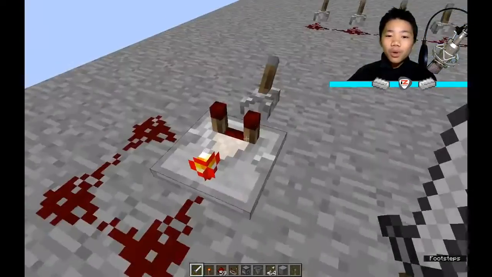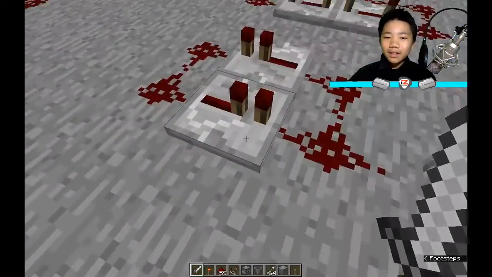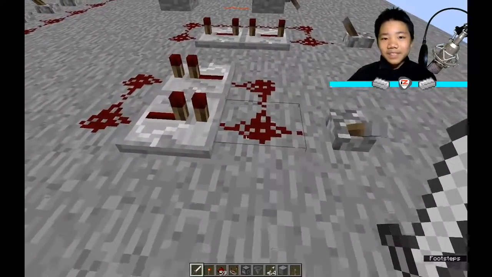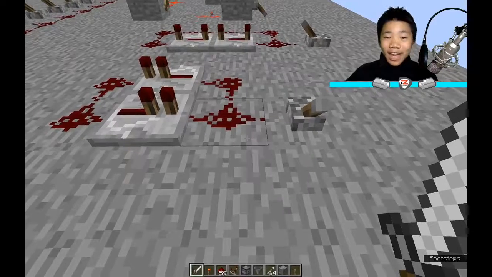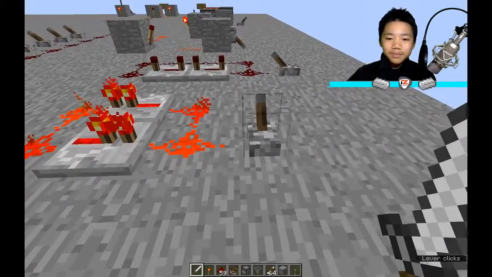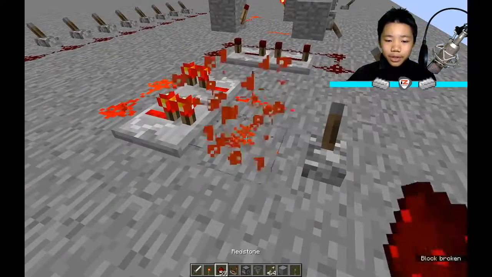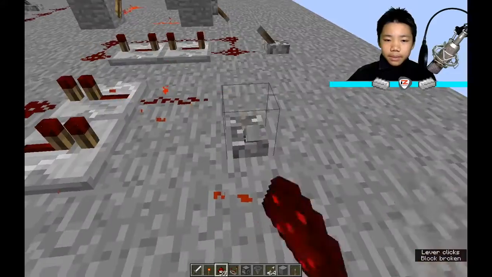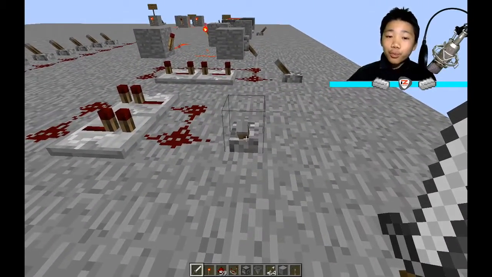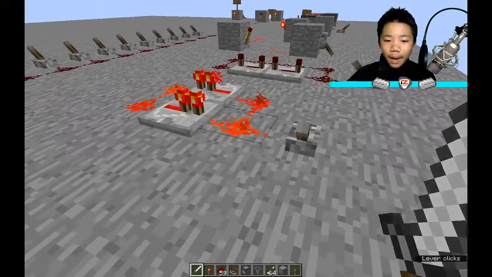Anyways, let's move on to more clock designs. This kind of clock, I don't like this kind of clock because you can't turn it off. So the way to turn it on is not this. Okay? So the way to turn it on is we have to flick this lever on and off really quickly. That was a bit too slow.